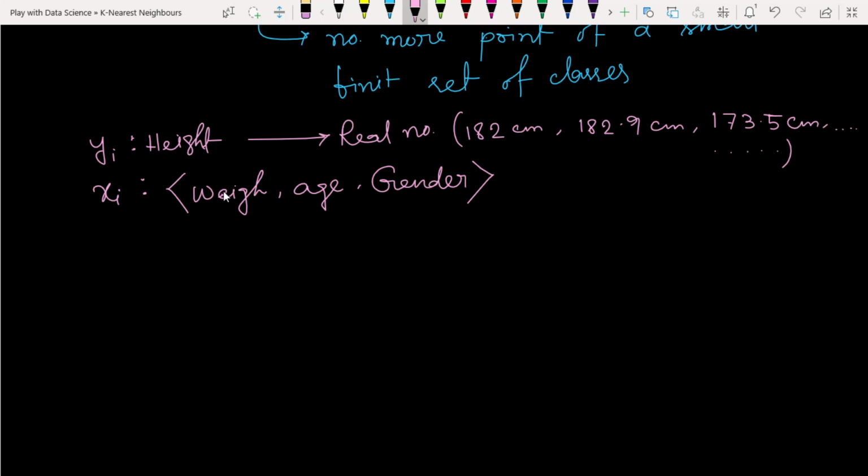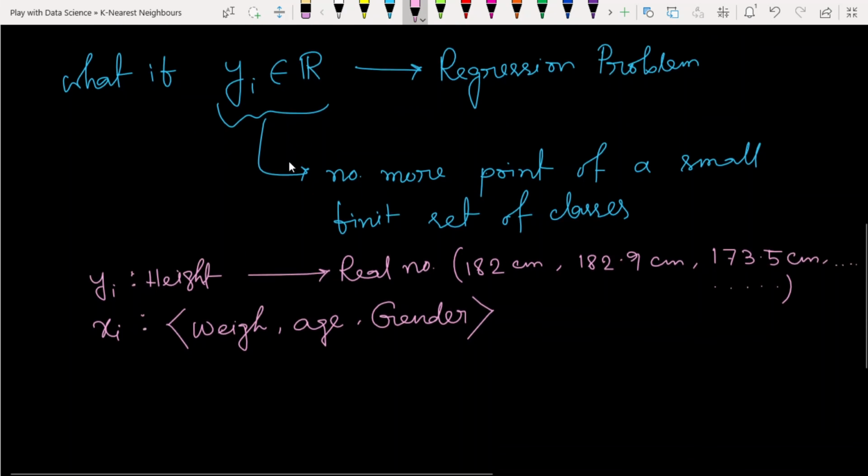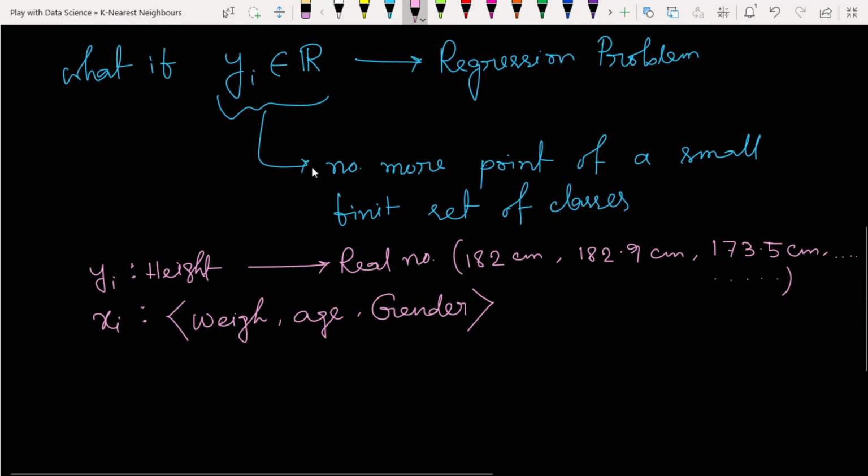According to this data, if we predict the height of a human, this kind of problem is called a regression problem. It is not a classification problem, because the simple difference is that our output variable is a real number, not an integer.